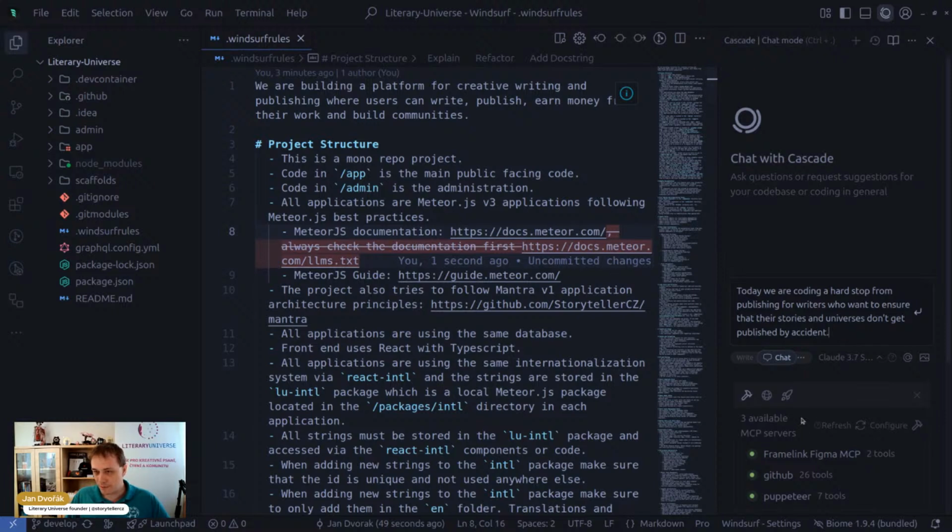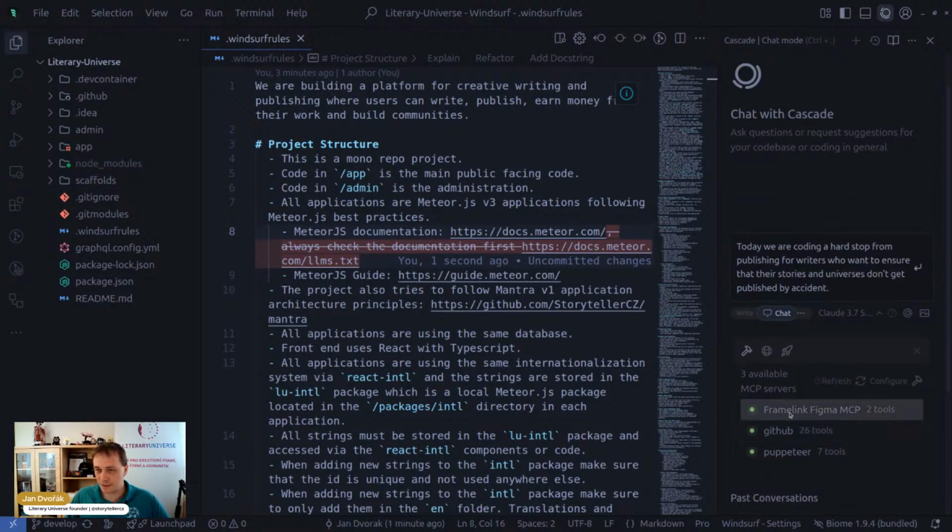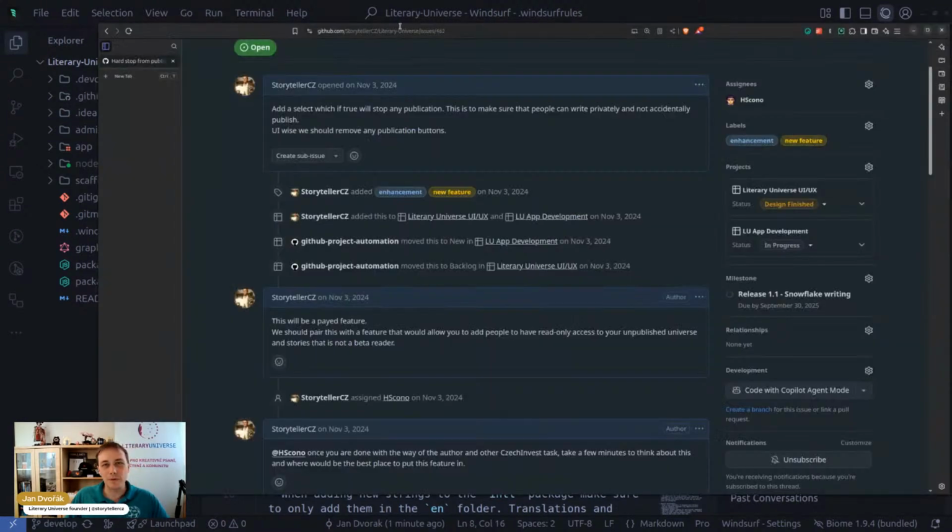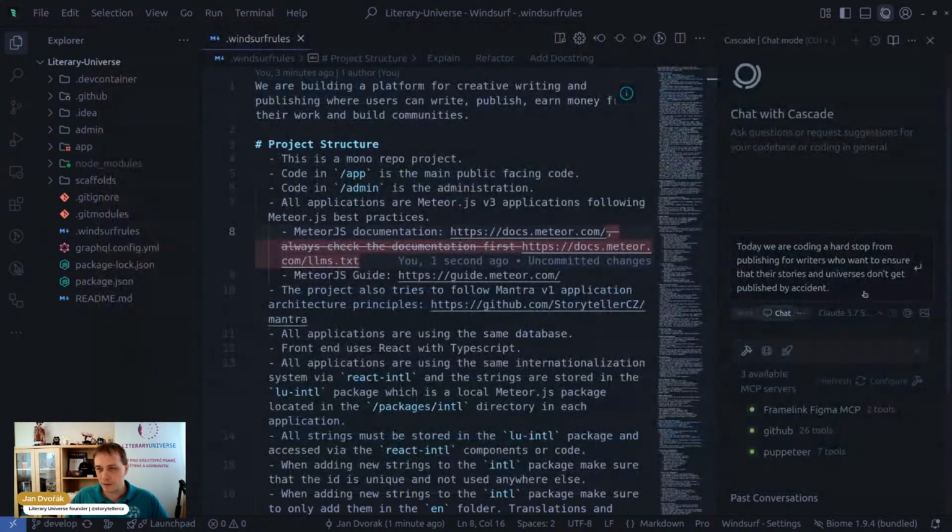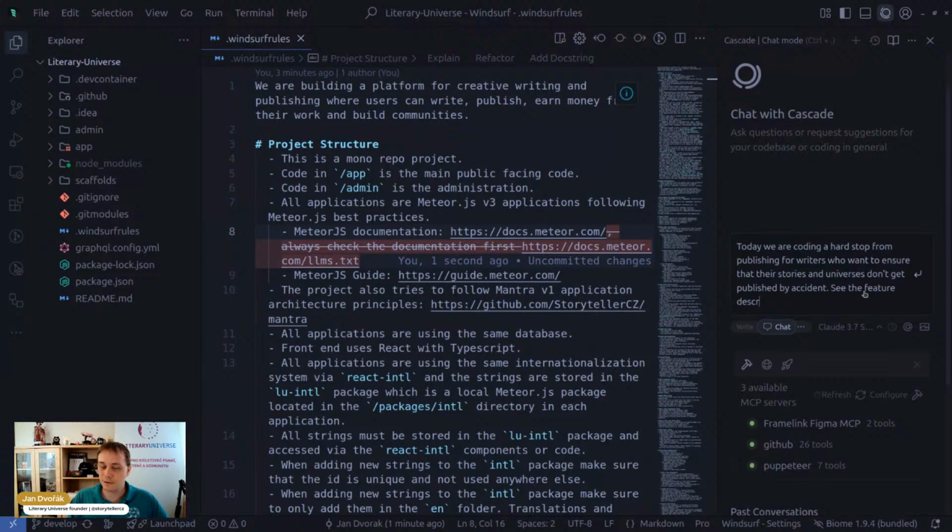And also we have here tools to access Figma and GitHub. I had issues always with the Figma access. We'll see how the GitHub access is going to go. See the feature described more here.